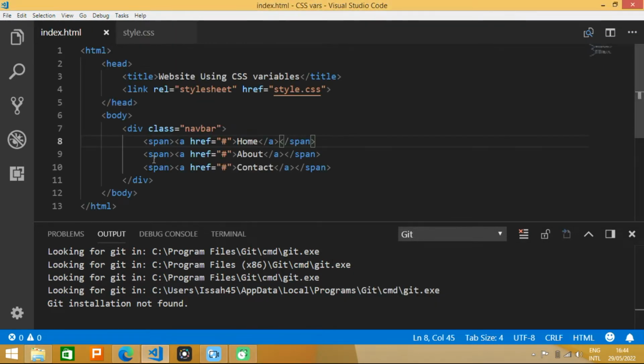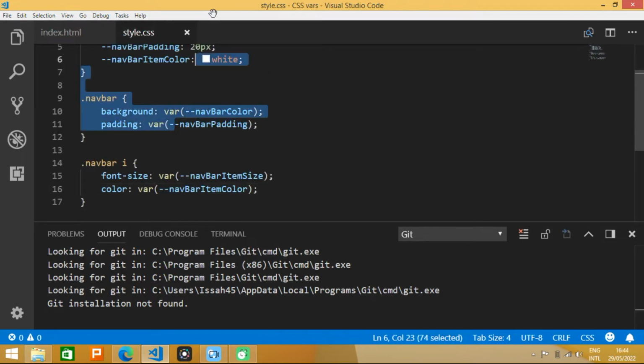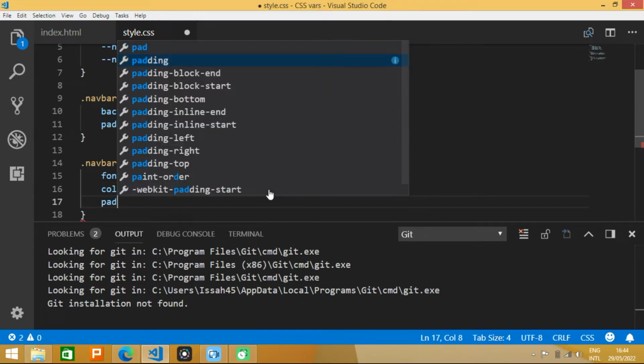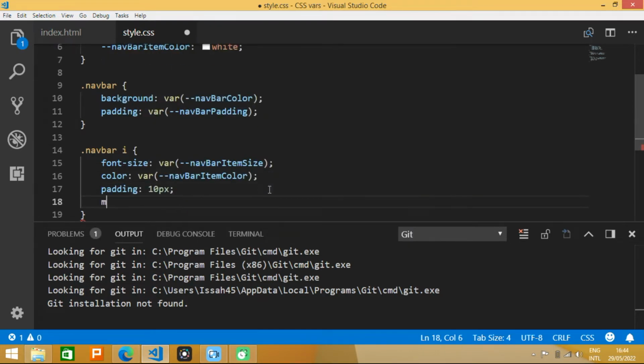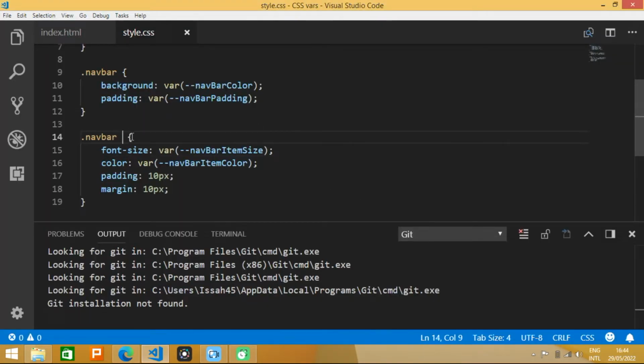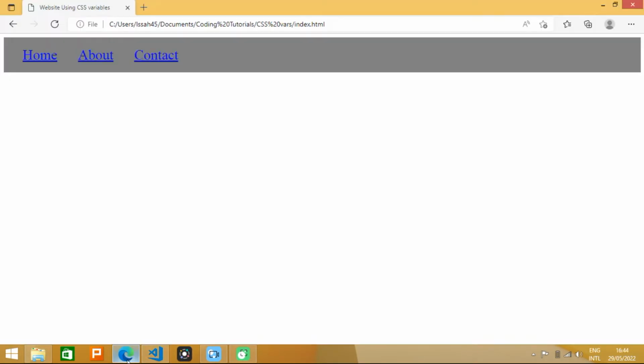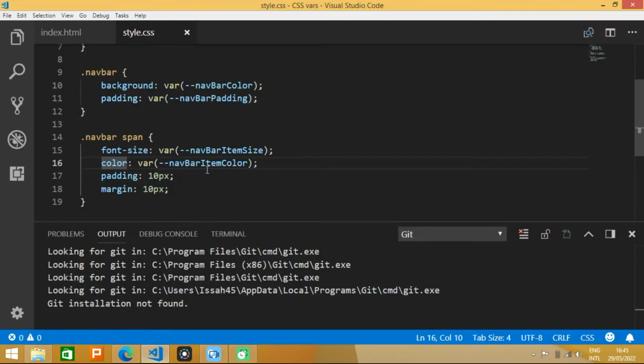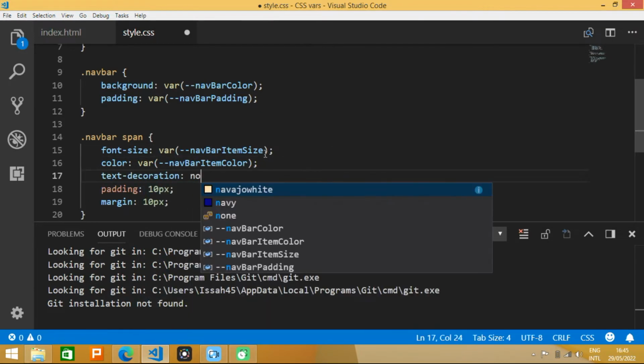So instead of li I'm just going to use span. In style.css, I'm going to say padding 10px, margin 10px, and just span. So they have more margin and padding. And text-decoration none.